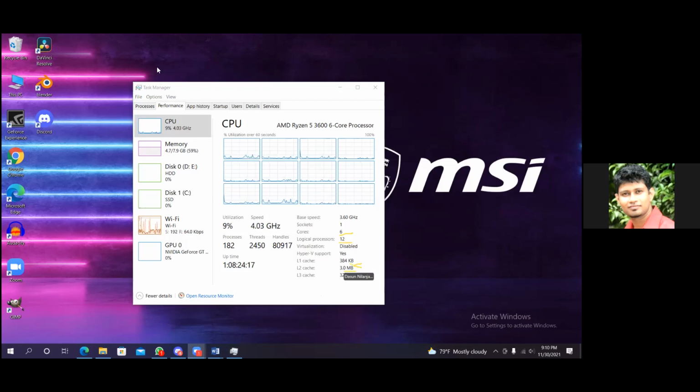The L3 cache is 32 MB. Your machine should be expensive and it can be used for graphic editing, video editing kind of things. You are using Blender. Yes. That means you are doing video editing, sorry, animation, right? 3D animation. Yes, sir.